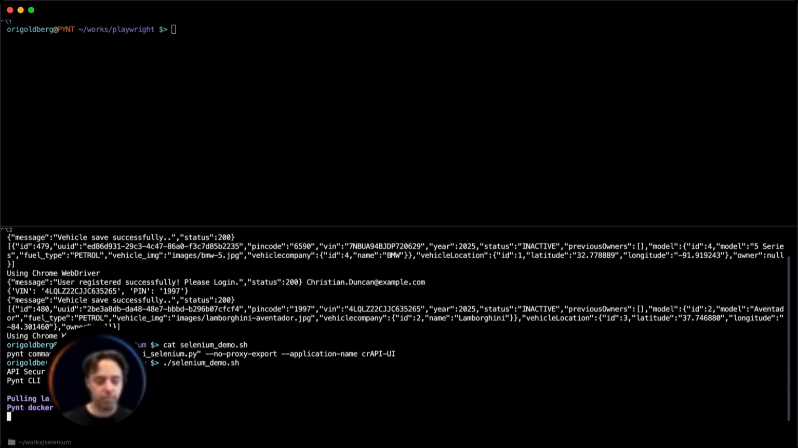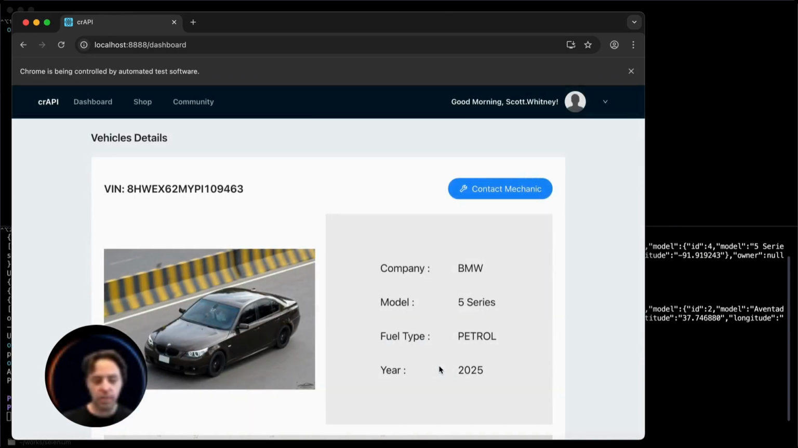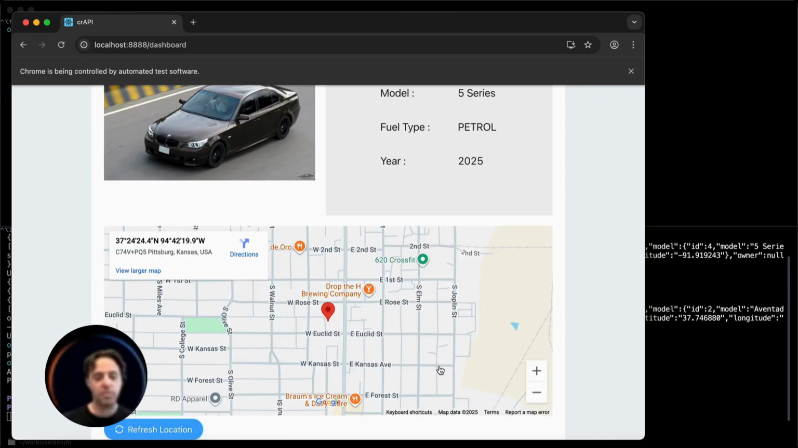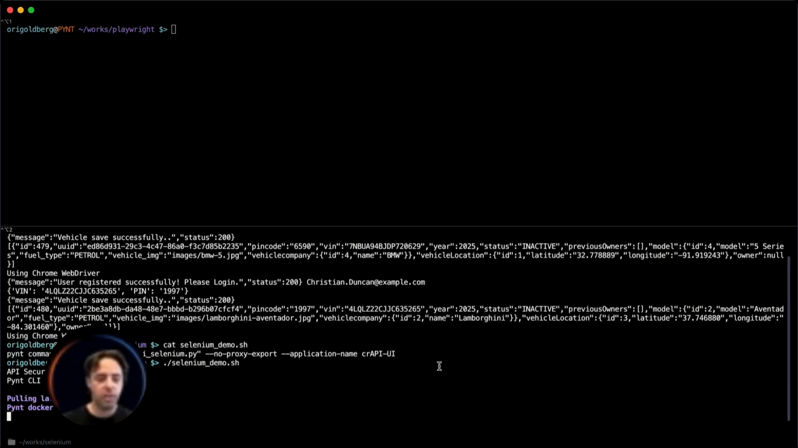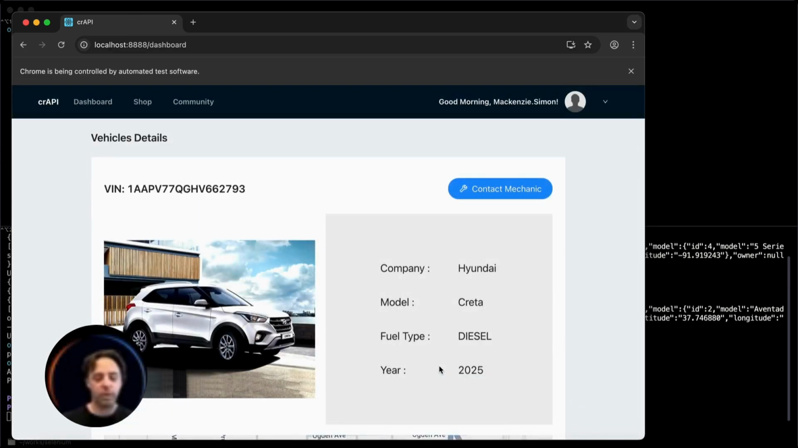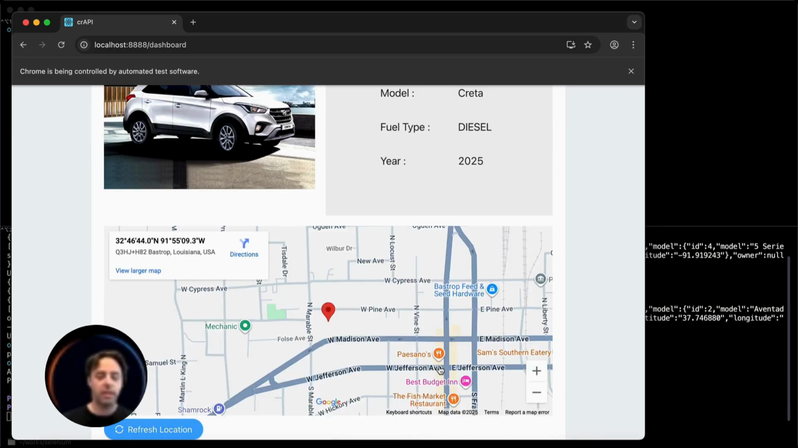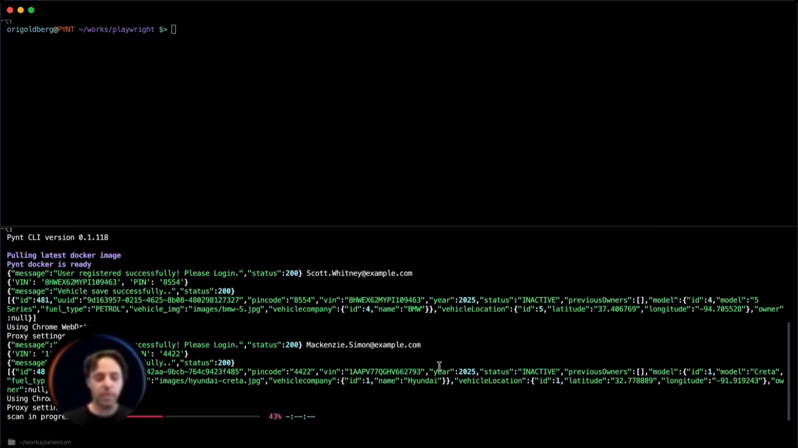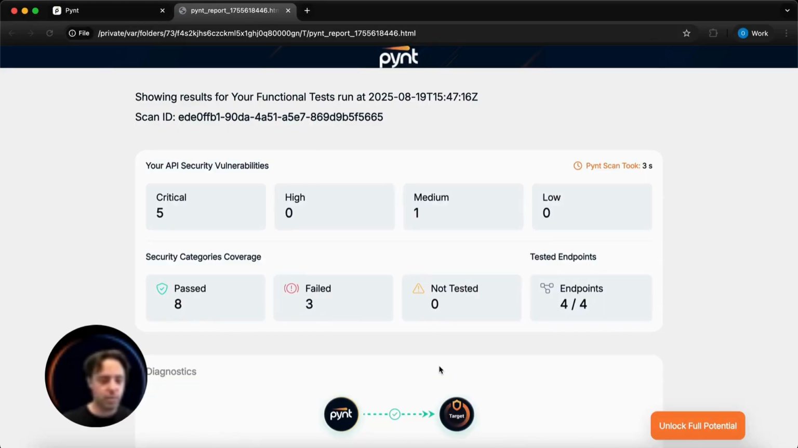Okay, so now I'm starting Pynt. In this case, I'm using the Pynt CLI, which is using the Docker image of Pynt. The CLI is automatically taking the Pynt image, running the container, and now running the UI test through that container. Pynt is running as a proxy, and now the Selenium tests are sending all the traffic into Pynt. We're listening to the traffic, and now we're starting to do those tests and those attacks. This was a really short test, so this is why it was relatively fast. And we're getting the results here pretty fast.